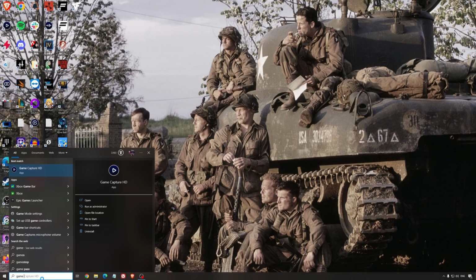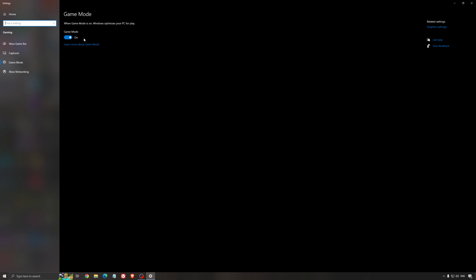First of all, we're going to search for game mode in the search bar. Make sure that game mode is activated. For the past year, it's pretty good. You're getting a decent performance and you're going to make sure that all your resources are focused on the game that you're playing.